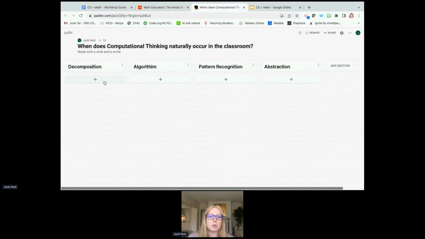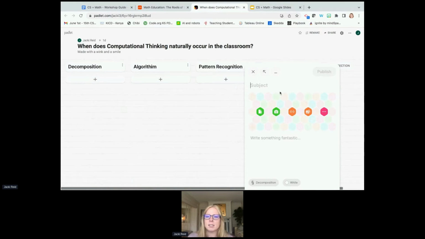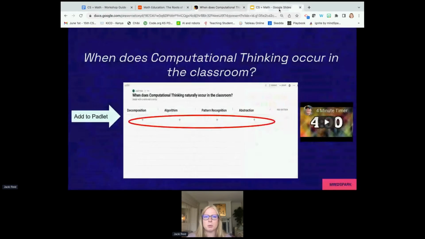When you get here, you'll just click on the plus sign to type in a title and then a response to how computational thinking naturally occurs in your classroom, broken into these 4 categories. And we're going to take about 4 minutes to do this activity, 1 minute per section. You can always refer back to the Math Education, The Roots of Computer Science article as well while you're doing this. If you have any questions, just enter those questions in the chat, or feel free to unmute.